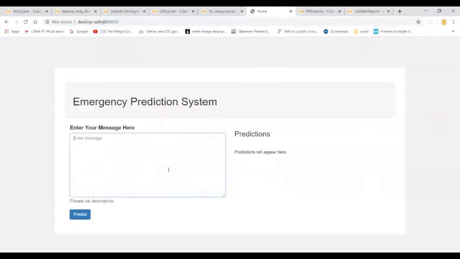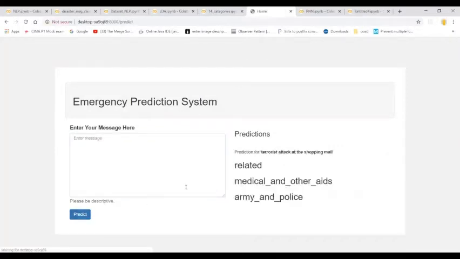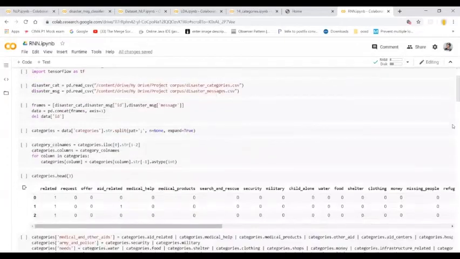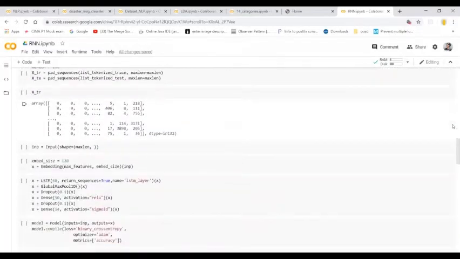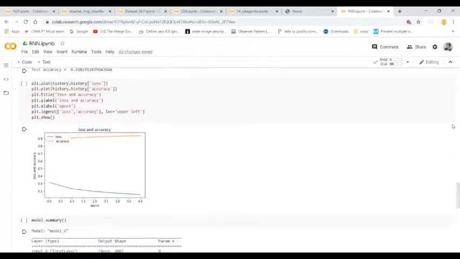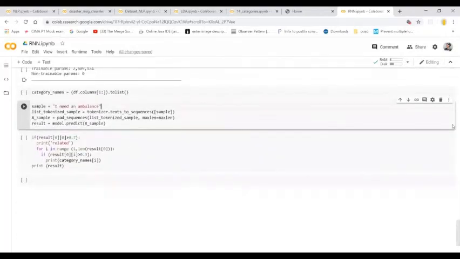Let's see a demonstration for the predictions. Currently, I'm working on a recurrent neural network which performs better than the previous model. Let's see the predictions the two models make on the same message. I need an ambulance.